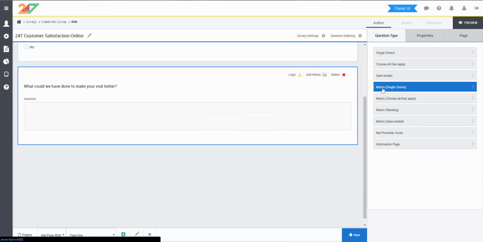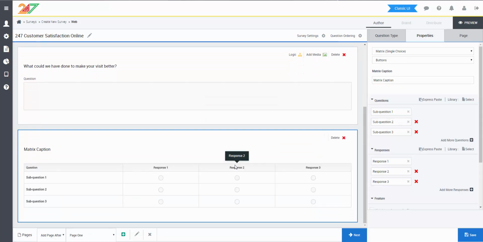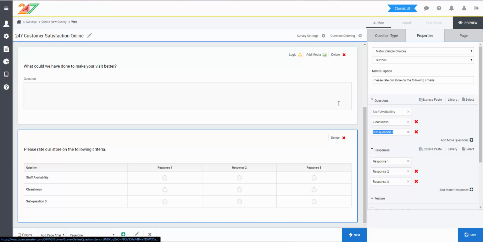Next, we're going to give the user a matrix question. Matrix questions are very useful when you have multiple subjects with the same rating system or same response system. In this case, we're going to ask them to rate a few different areas of our store. So we'll say, please rate our store on the following criteria. And we'll say staff availability, cleanliness, and ease of access. And we'll just say bad, okay, or good are our options here. And then we save that.